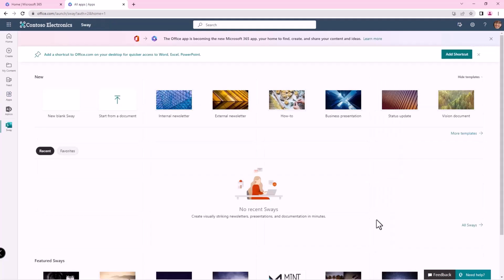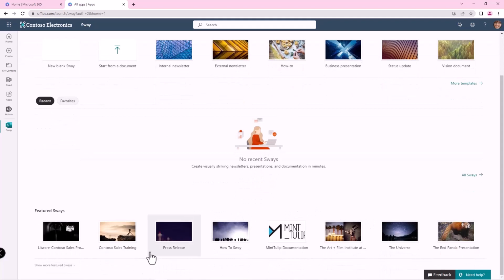So what is Sway? I want to say that Sway is an online brochure, if that makes sense. It's not just a presentation. It actually lets you create interactive content where people can decide where they want to go or what they want to look at. Let's look at some example Sways.